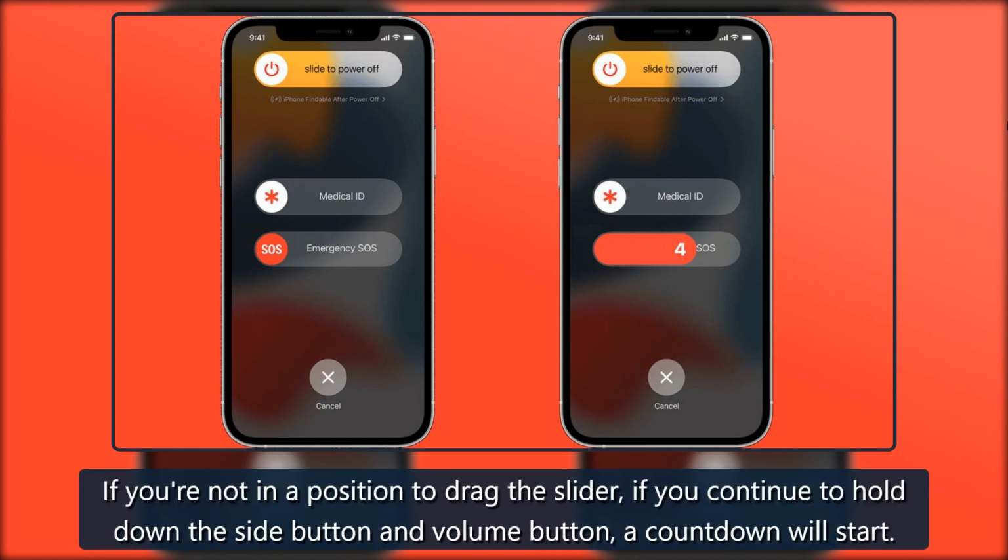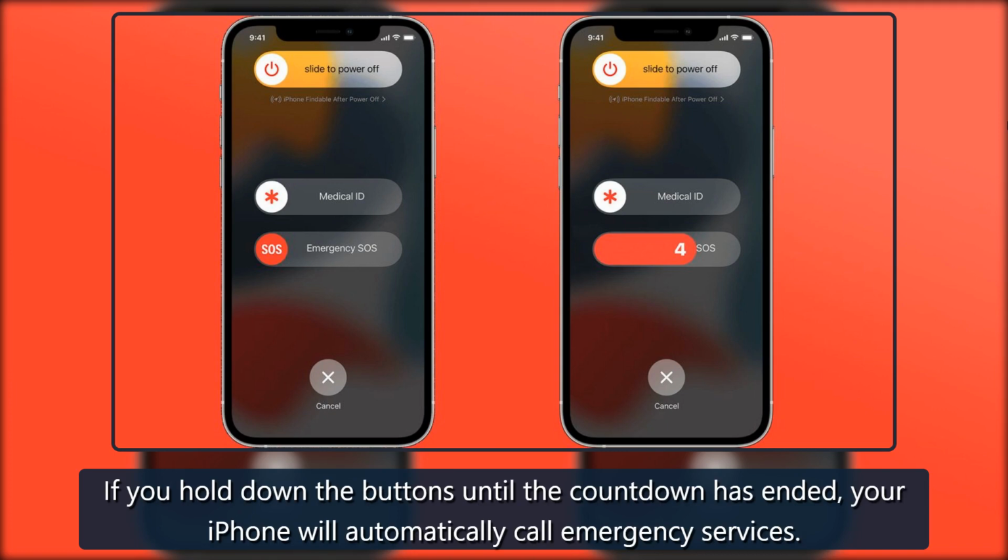If you're not in a position to drag the slider, if you continue to hold down the side button and volume button, a countdown will start. If you hold down the buttons until the countdown has ended, your iPhone will automatically call emergency services.